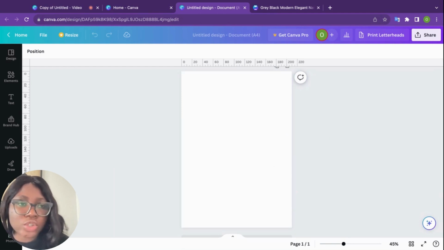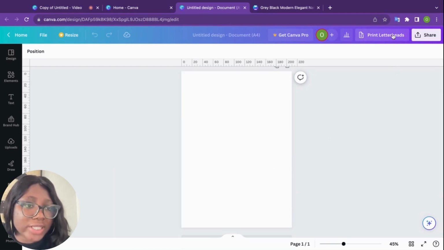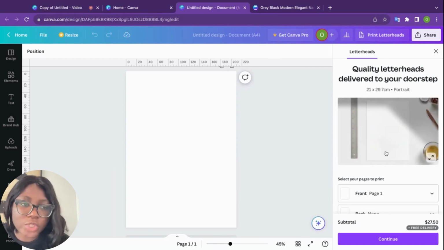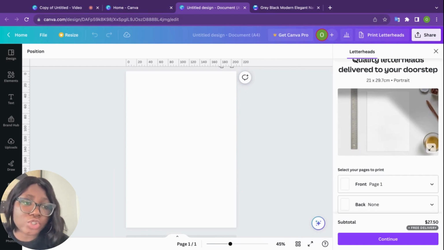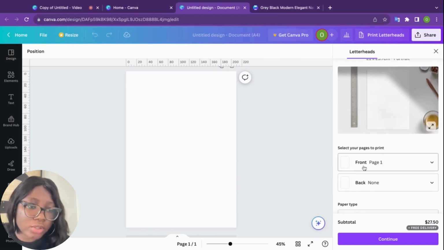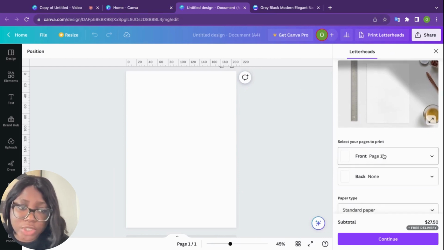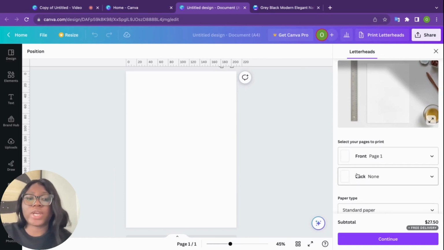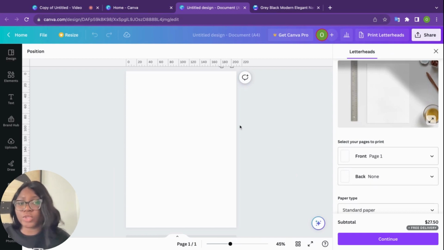Now, if you look at this document right at the top, you can see print letterheads, which means Canva lets you print these letterheads delivered to your doorstep, etc. But it's a front and back, just like the business card. What this tells us is that we can have two pages and we can align what's on the front to be the same as what's on the back, so that when you cut it, you're going to have a front and a back. Okay, because that's what we're trying to establish, a card that has a front and a back.